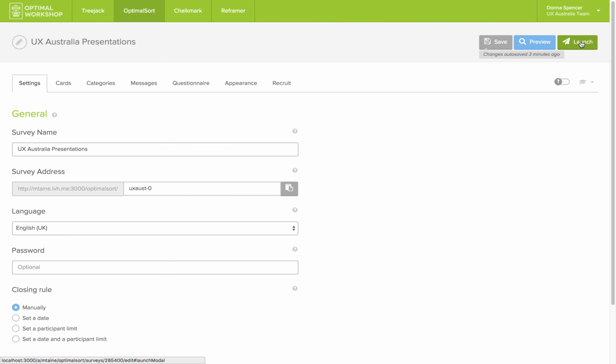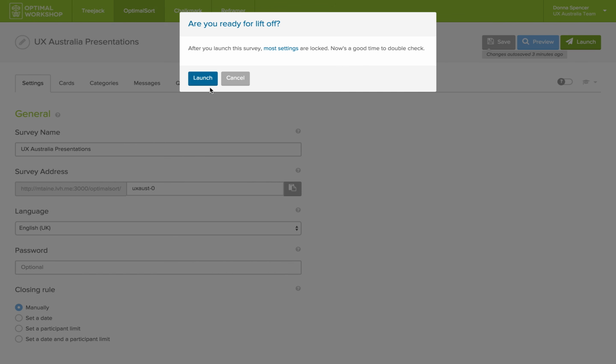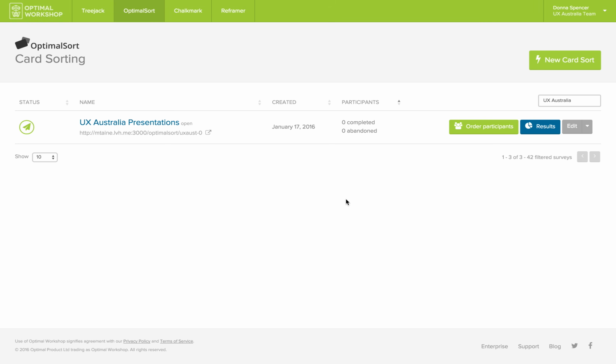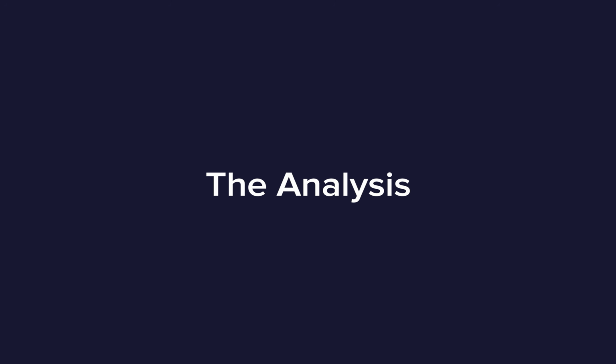When you're ready, launch the activity and invite participants. Then all you need to do is wait for the results to come in. You can keep an eye on the number of responses on the dashboard, and you can peek at the results as they come in. Okay, your results have come in and it's time to do some analysis.